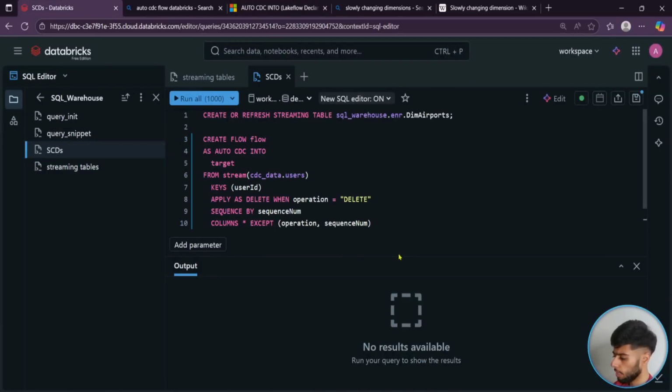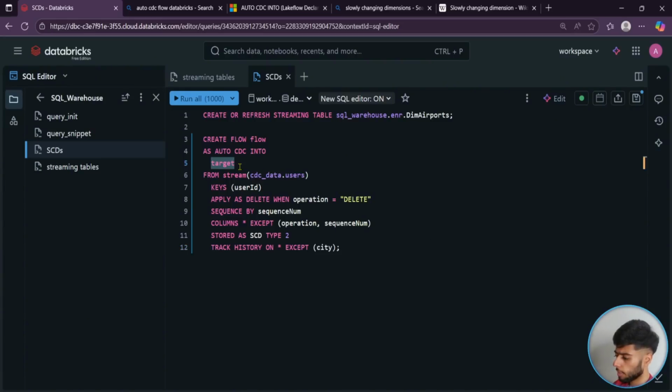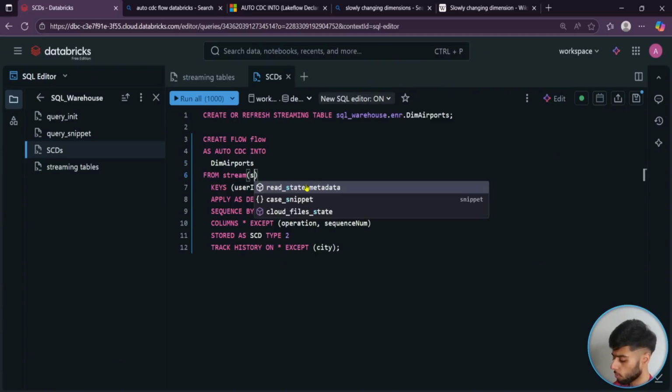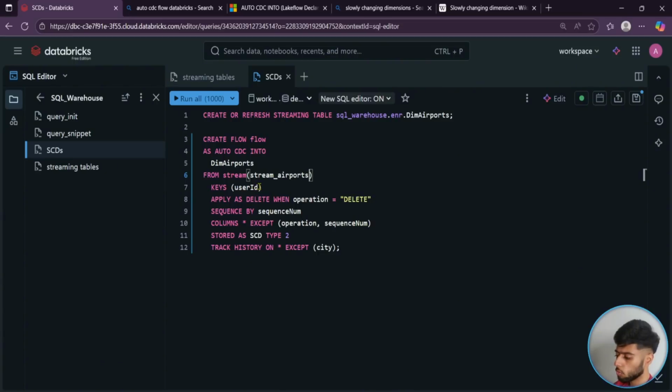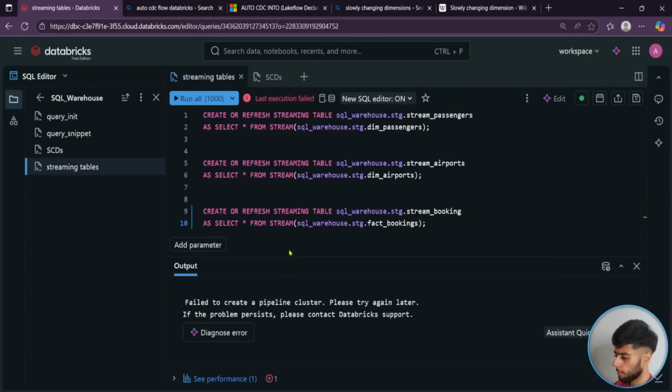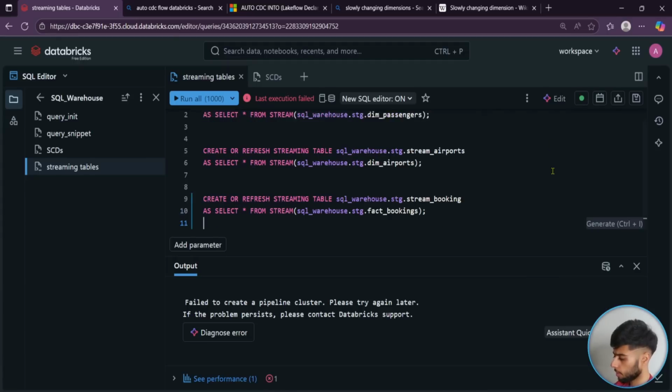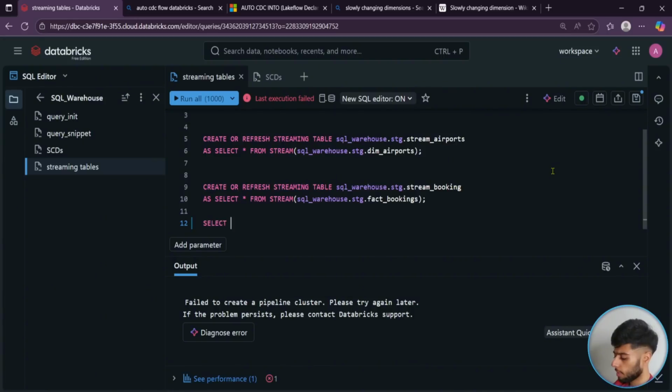So first of all, we need to clear this target, because our target is dim airports. Make sense? What is the from? What is our source? Our source is stream and then airports. Remember? Okay. What is the key? I think it is called airport ID, but we should be sure. Let me just query the data. Select asterisk from airports. Okay, perfect.